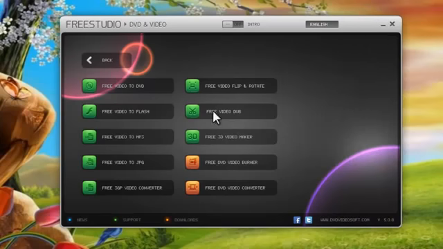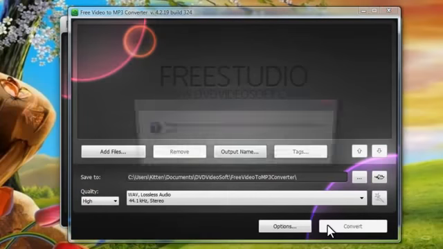computer. This one just does the same thing, but it just converts it to Flash. This one will actually convert your video to MP3.